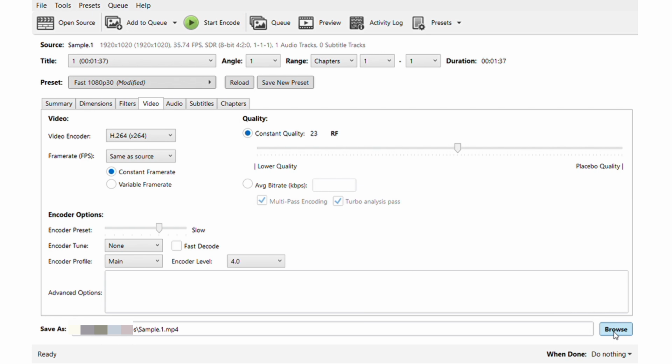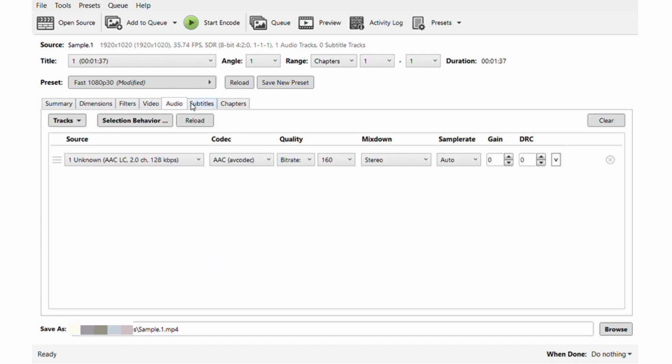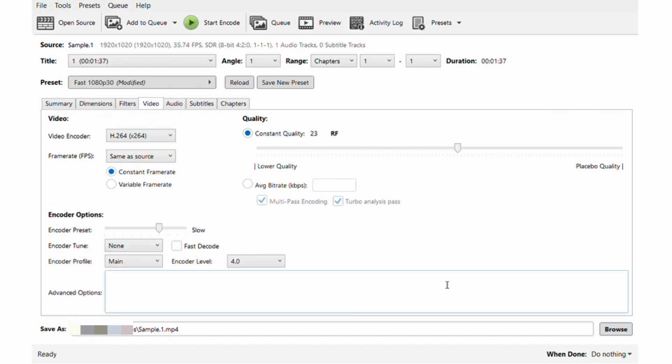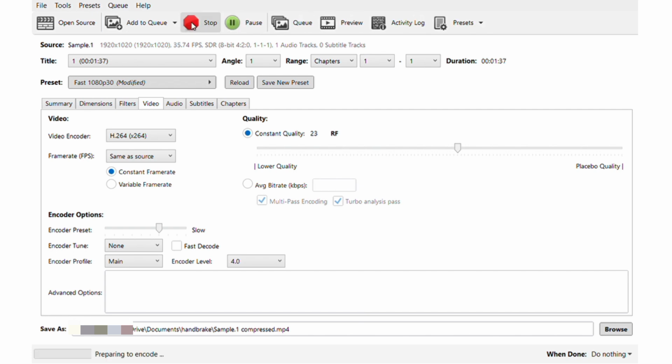From browser, you have to choose the file in which your video is saved. Click onto the start encode option. Your video is being processed, as you can see in the below option.